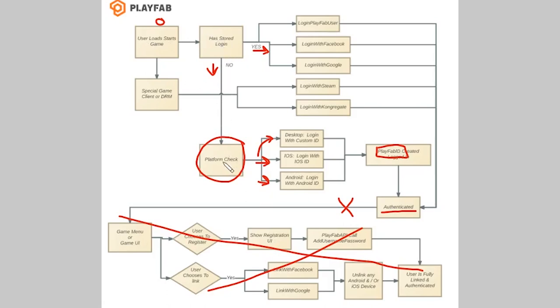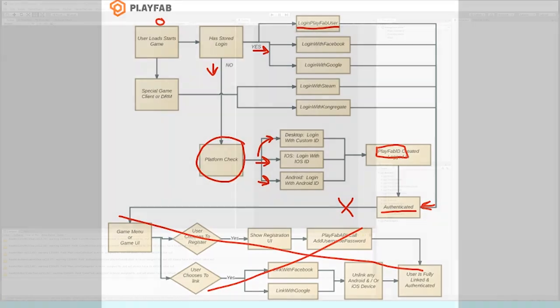Okay, so now we have run through the case that we don't have a stored login. Let's assume that we have a stored login. Then we can ask the user which type of login they want to use. For this video, we will use the simplest one, which is login using the PlayFab user. When we use the PlayFab user, they will provide a password and an email, and we will be authenticated immediately using the stored PlayFab user. Okay, I think this is a lot of talking and we should get to the coding. So let's get right to it now.